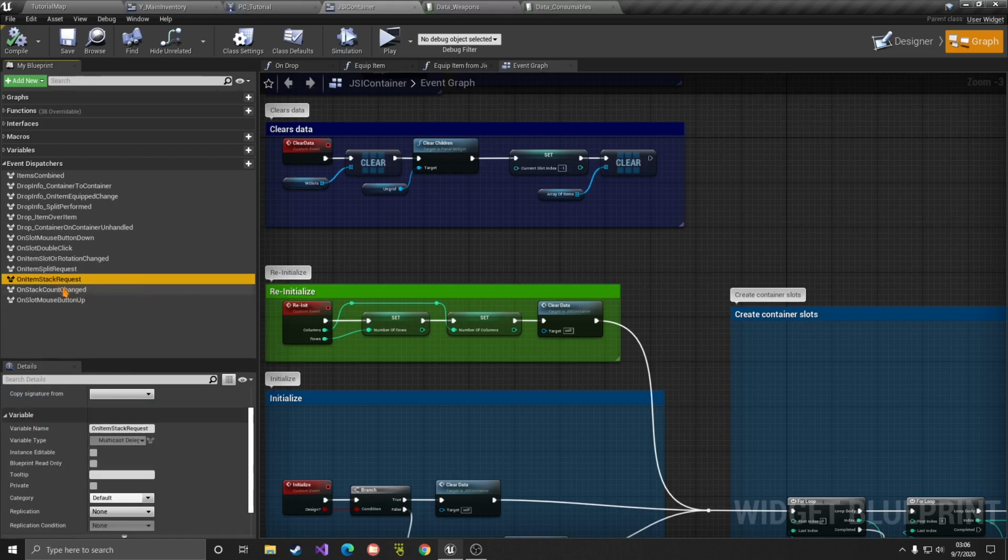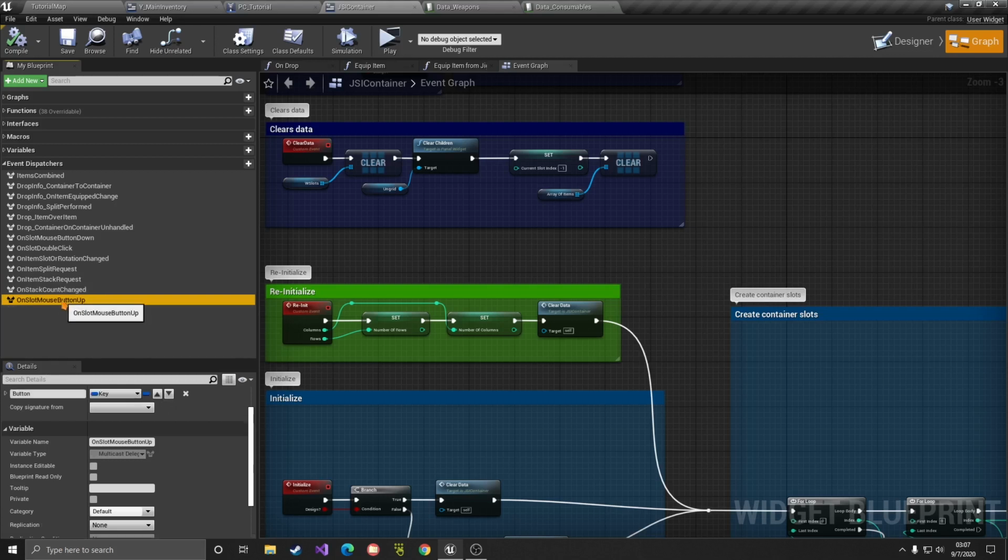This works when you split an item. This works when you stack an item. This works when stacking as well. It triggers this event when a certain stack changes. And of course, this one is button up instead of down. So we have down and up.